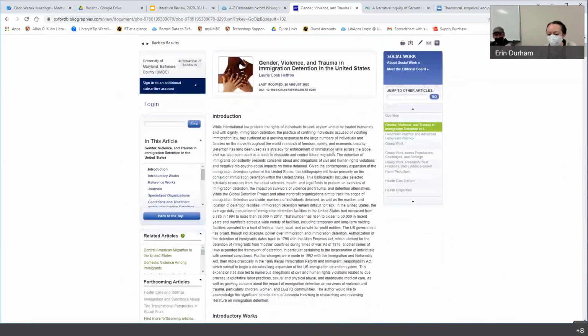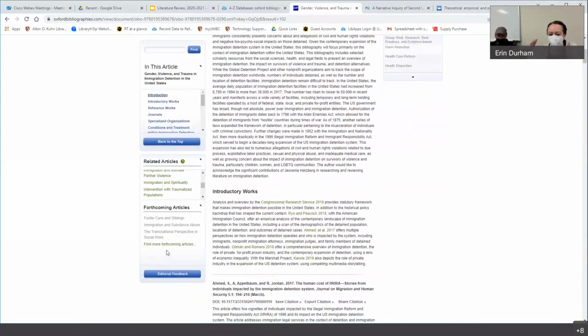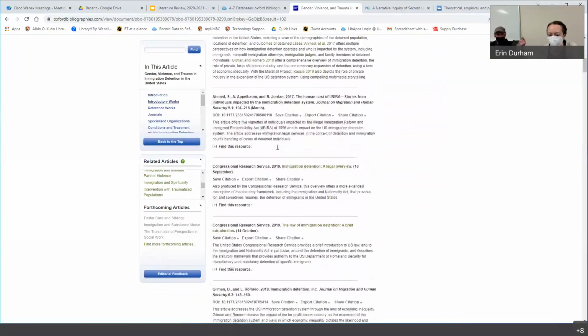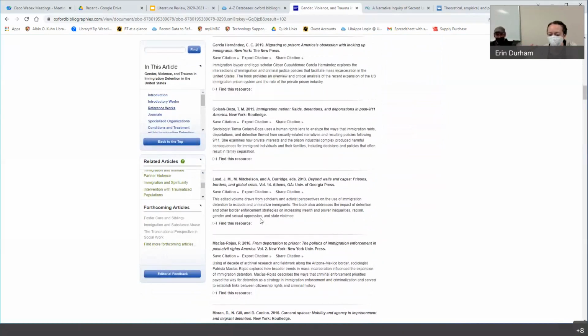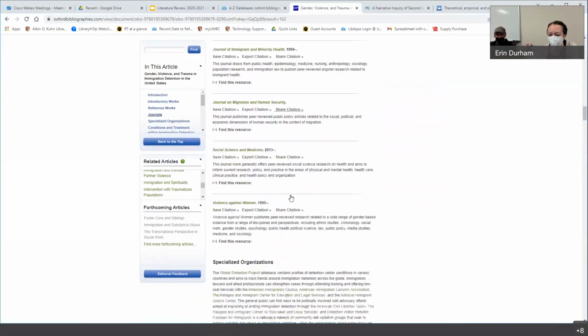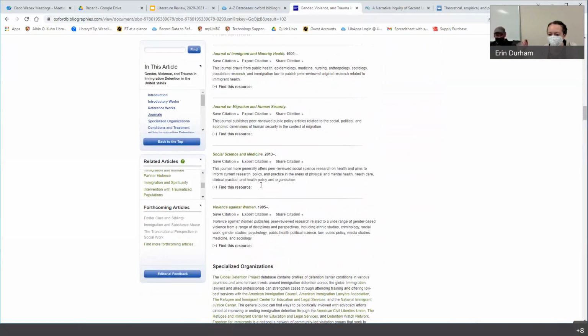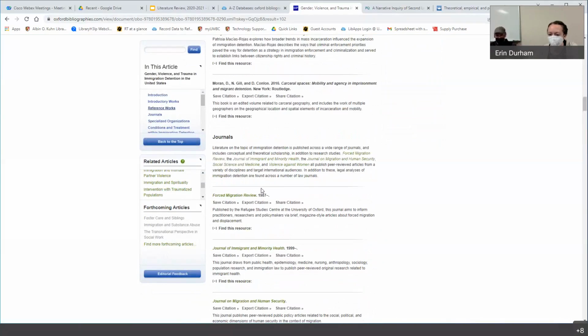If you look over on the left, you'll see there's a table of contents. It'll say related articles. It'll say forthcoming articles. If you scroll down, it'll tell you what the big journals are, or half the time it will. Major authors, reference works, all of that. It's pointing you where to look. So if you're unclear about where to start, these Oxford Bibliographies are very discipline driven.